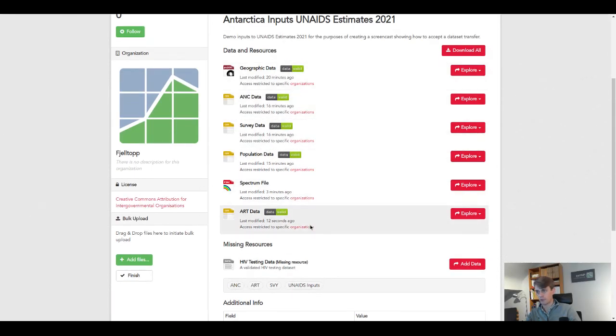And you should get green badges for every file in the package except for the Spectrum file, which is without a validation badge at all.